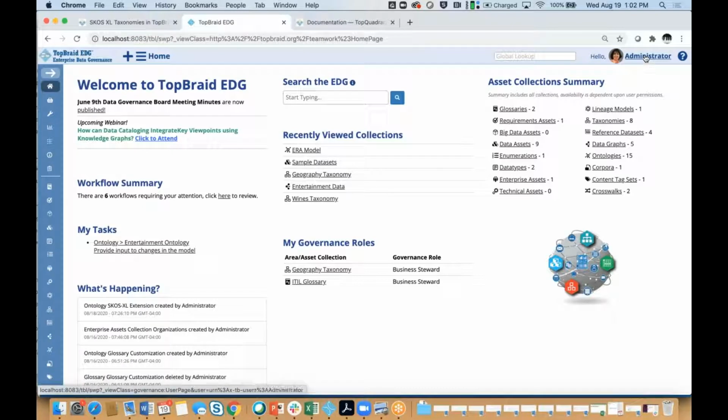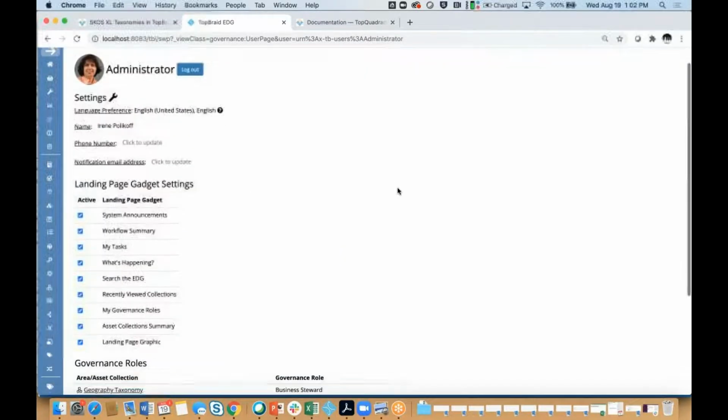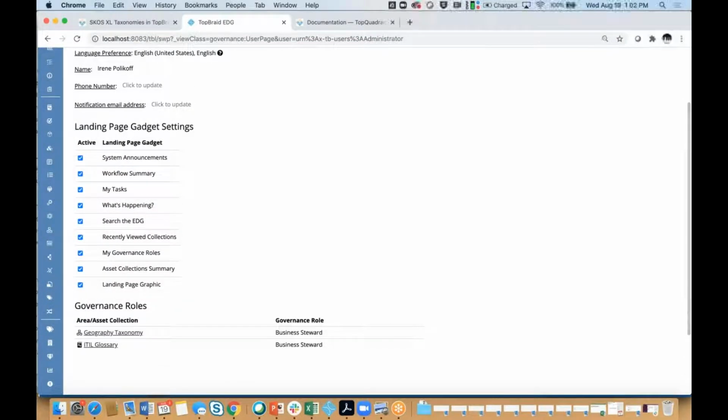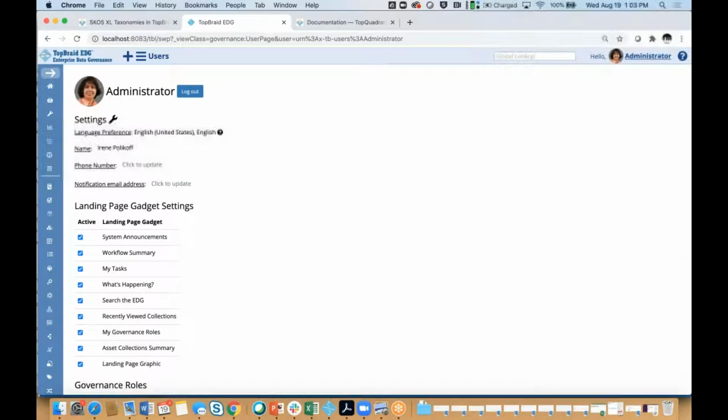You will also see a link to your user ID, and that lets you configure the gadgets that shown up on your homepage. You could disable some of them. You also again see your governance roles, and you could change information about yourself, including your avatar and your contact details.